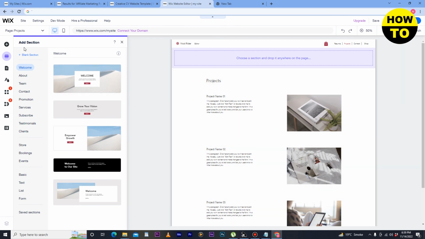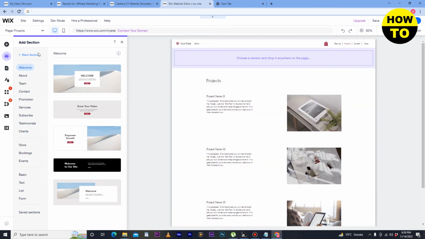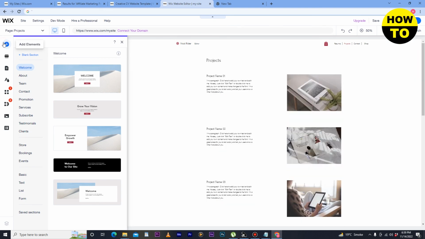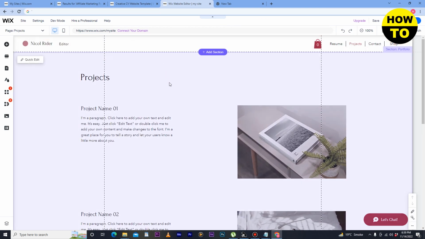So as you can see, first of all, if you want to create an affiliate website, when you create a website, simply select the affiliate. So in this way multiple sections are available. So this is a very easy method to create an affiliate website in Wix.